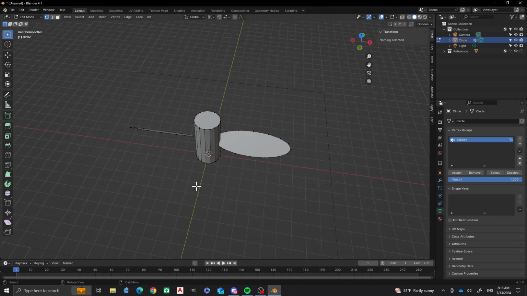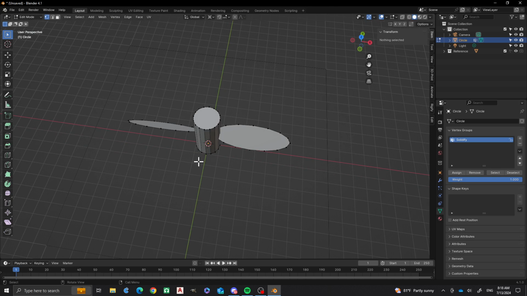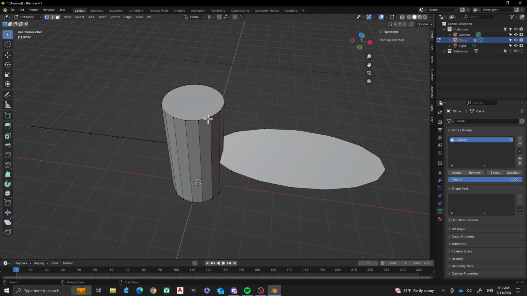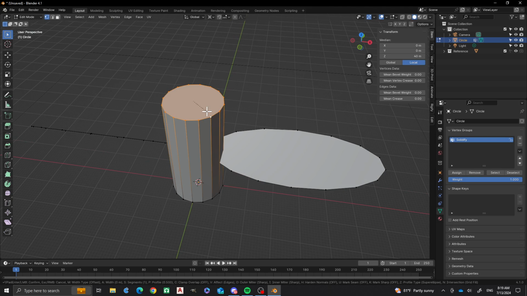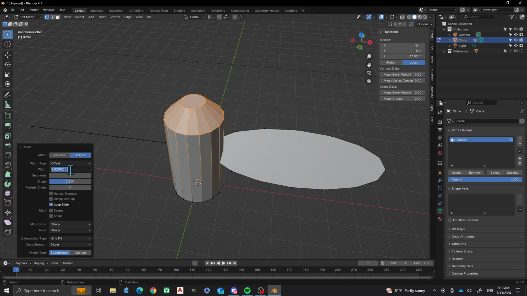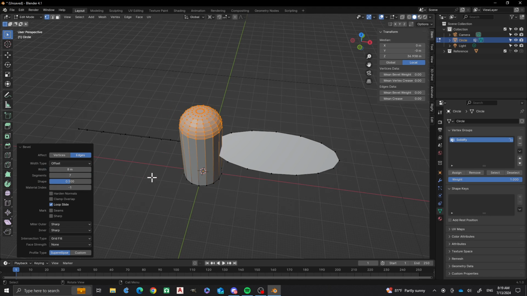Okay, so now that we have our basics for these shapes, I also want to round off the top here. To do that, I'm going to Alt-click on one of the edge loops, then press Control B. Now this one, I figured a width of about 8 was good. Now, to round it off, instead of just having an angled top, I'm going to change my segments from 1 to a higher value. The higher you get, the smoother it's going to become. So I'll do 7, and I think I should be good there.